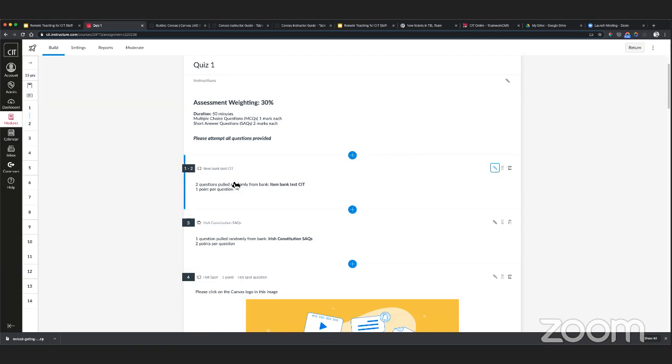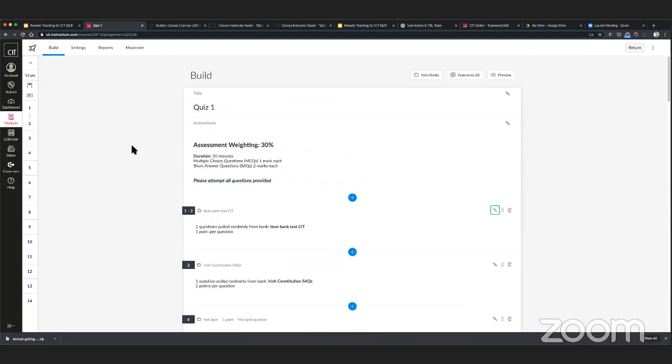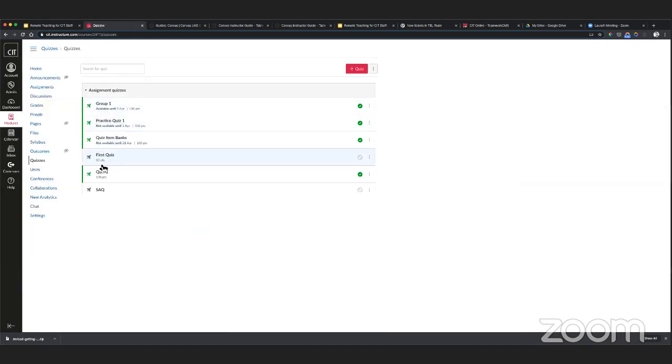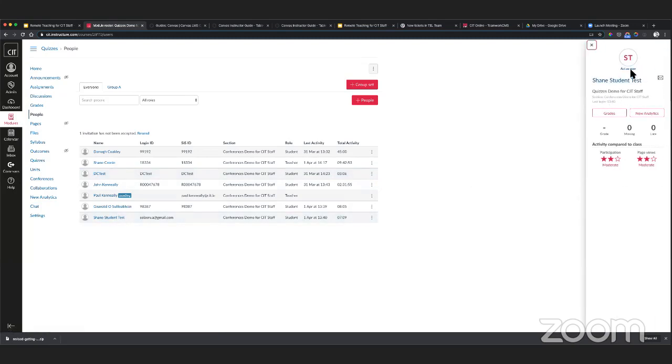So you can imagine having a number of item banks and combining them all the way down an assessment to create a truly unique assessment for each student. So if I'm going to the student view of things, I want to maybe come back out here and show you what that looks like. So I know that I have a test student account here for myself.